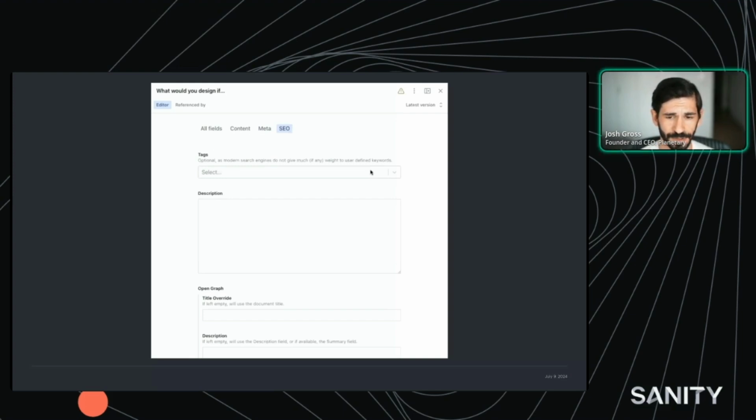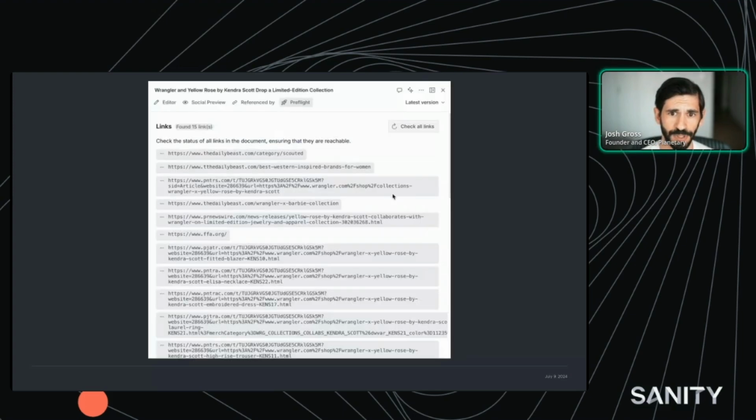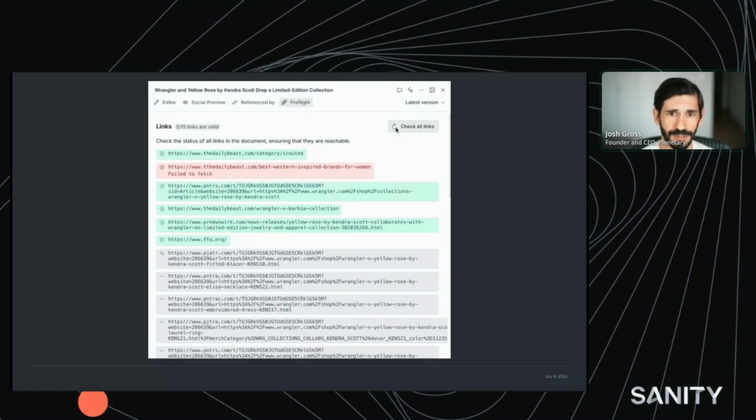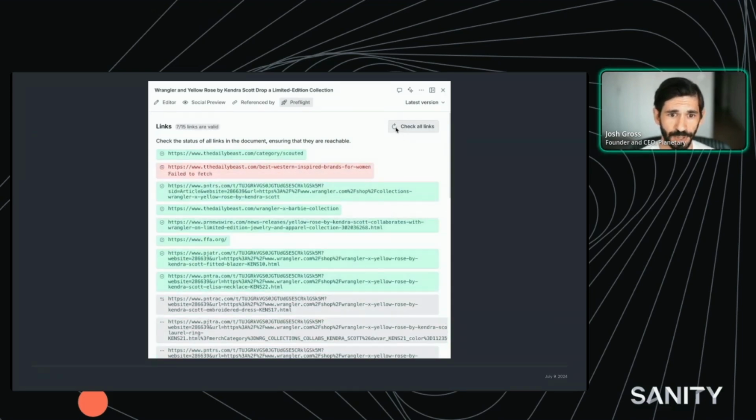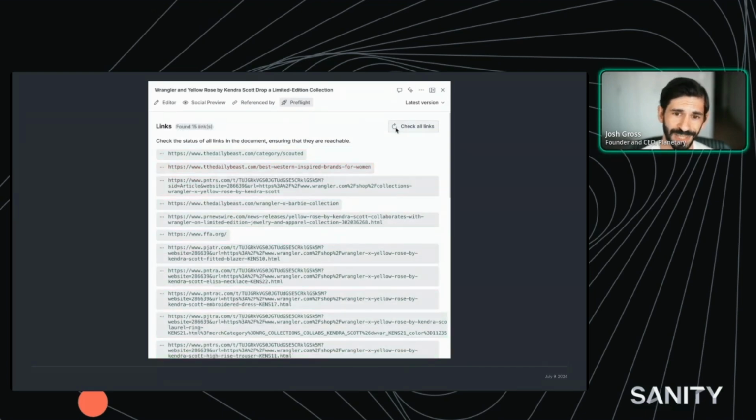What if I told you that you should actually be doing it like this with social previews, pre-flight, and actually managing all of your content and technical SEO directly in Sanity as a part of your publishing workflow, as opposed to treating it a little bit like an afterthought.